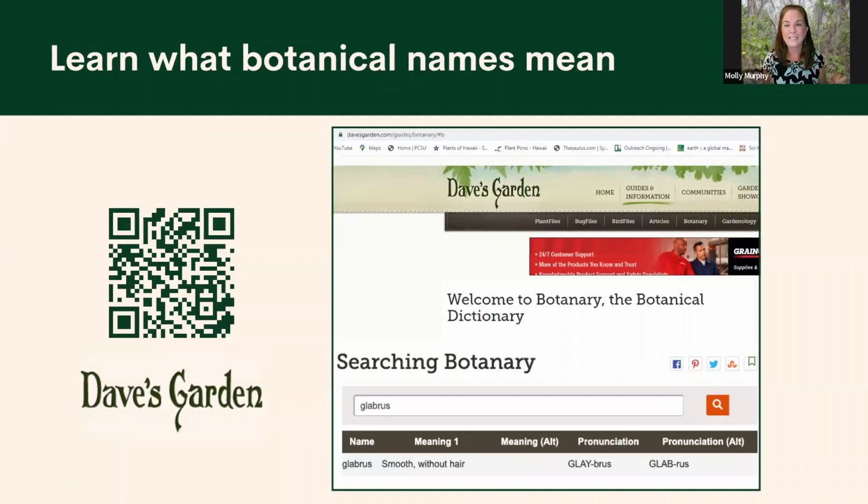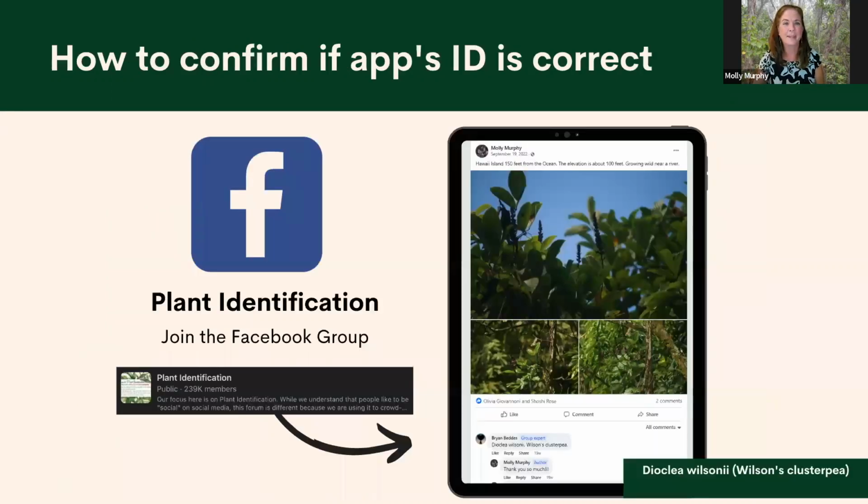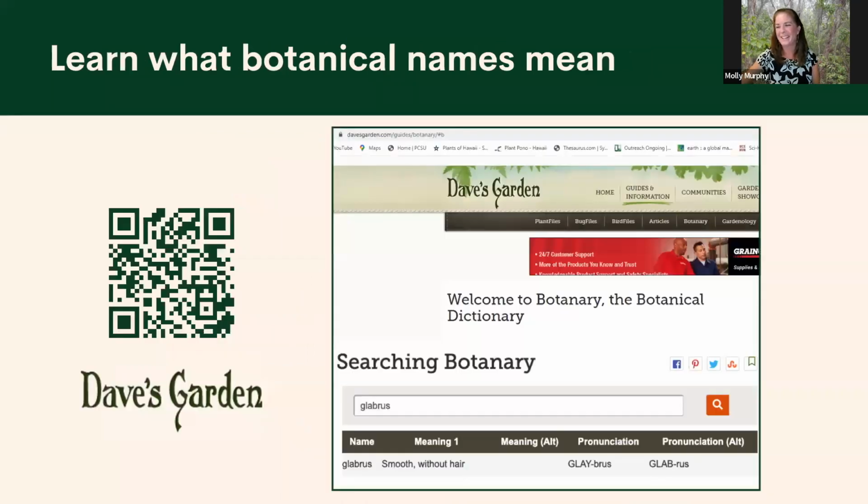They turn off commenting so that nobody else can keep answering. Because that's something people do on Facebook groups, like, oh, it's mamaki. And 30 people will say it's mamaki. Why do we need to say it 30 times? We've got the right ID. Let's just go with it. So yeah, Plant Identification is a great one.